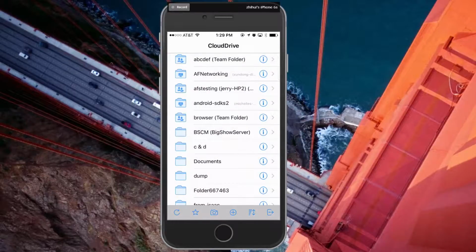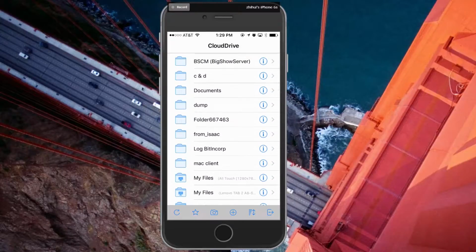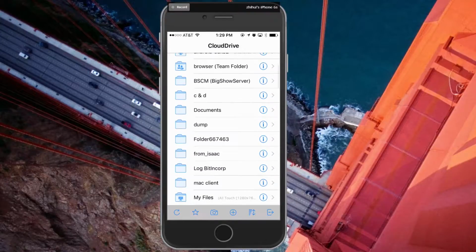But you can see if you're in a team environment, multiple people, multiple iPhone devices can collaborate. Thank you.